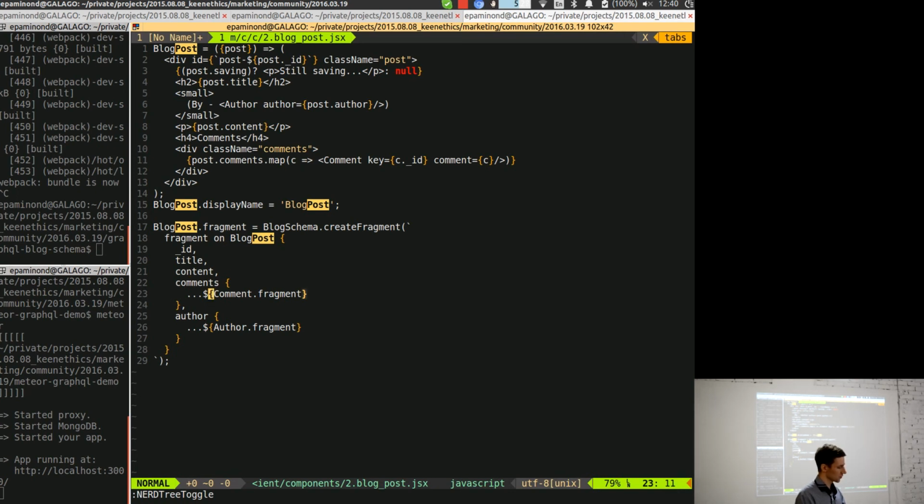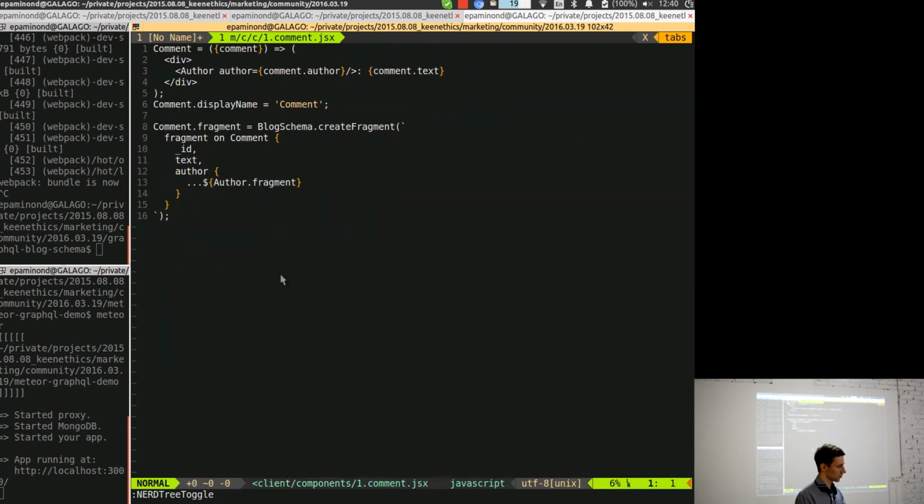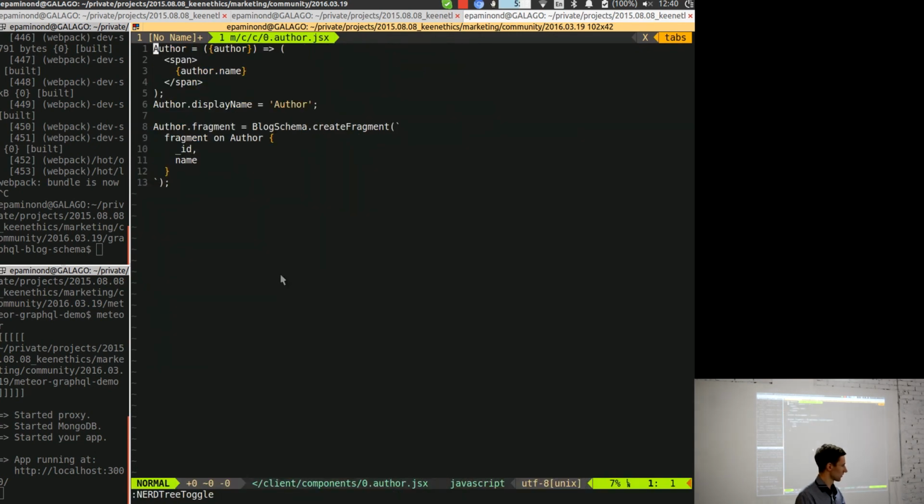And comments will be also fragment, which is defined within comments component. So comment has author, and author is fragment, which is also defined within author component. So this way you do not duplicate data, and you just reuse it, which is pretty cool. And you do not need to version your API if you want to add some new field.